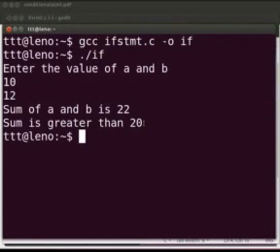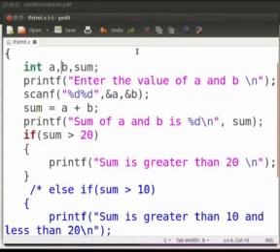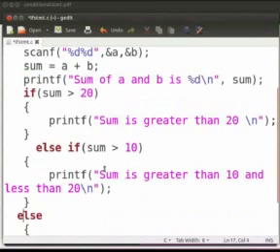Now come back to our program. We will check another condition. Let me remove the comment from here. I will give the comment here. Now click on save.